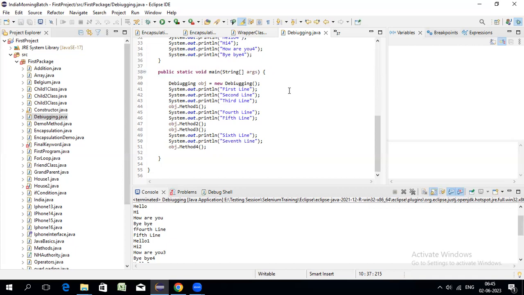So here in Java also, what we have to do is place a breakpoint. What? Breakpoint. Okay, so when we tell Java, hey Java, I'm putting a breakpoint here. Wherever Java sees a breakpoint, it will come and pause there. What will it do?